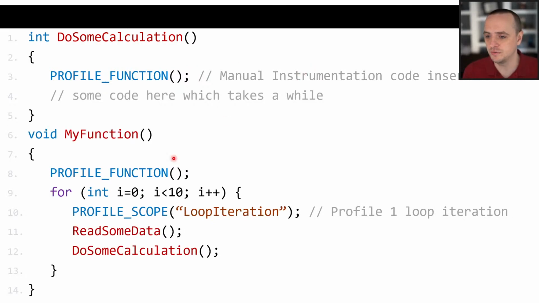What we could do as well is we can profile functions and we can profile scope. So if we want to profile this entire function, we would just say this at the top of the function. If we want to profile a scope, we could give it a name and we could profile an actual loop iteration. This system of what this actually does, how it works, that's what we're going to be showing for the rest of the lecture.